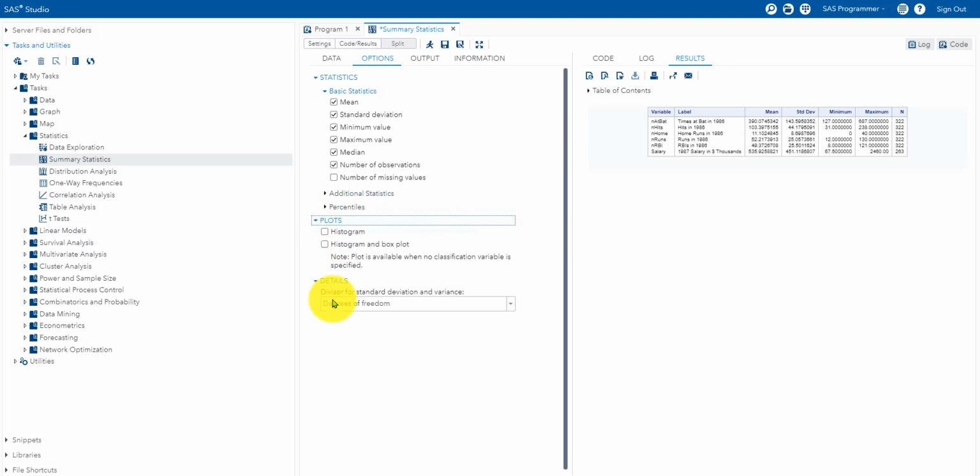details, plots, just there's a lot of stuff in here. Number of missing values. Remember, we're trying to look for those null values. So then run it again.